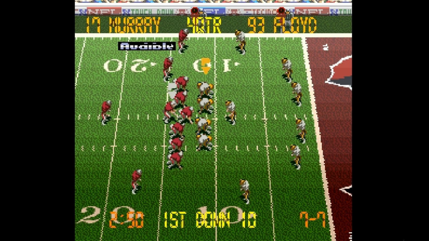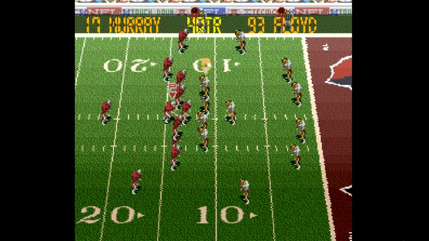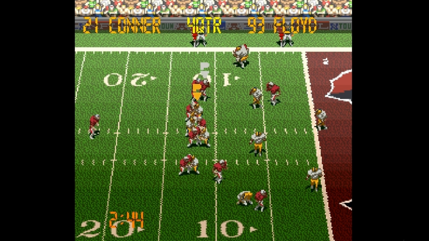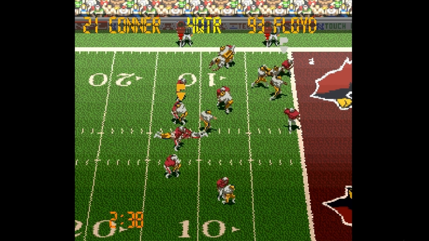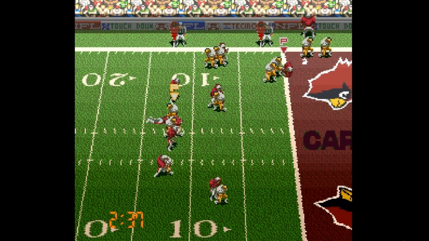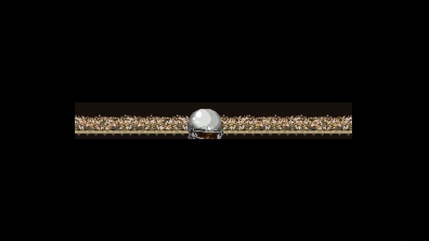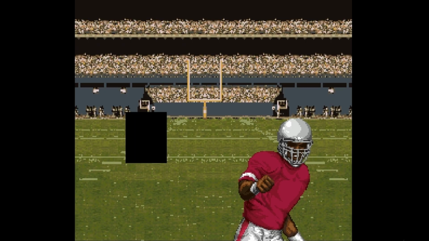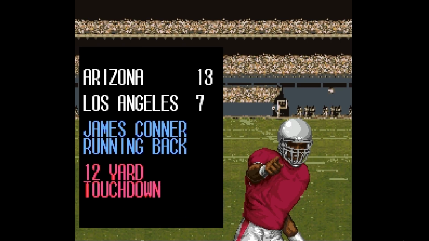The Rams drop their linebackers back. The Cardinals check into what looks like a run play. It is. James Conner goes through the middle that's unoccupied, and he gets into the end zone for the score. The Cardinals now have a 14-7 lead, their first lead of the game.